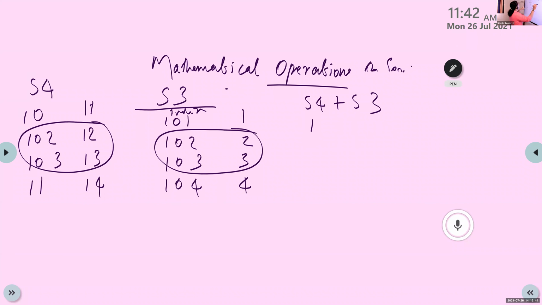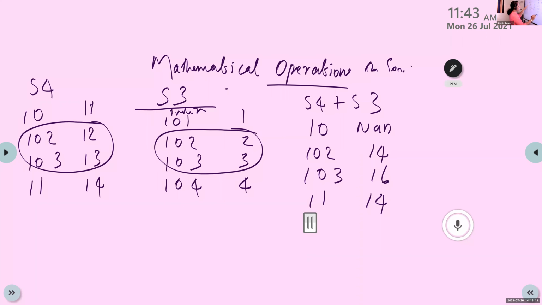S4, it is 10. There is no common index for 10 here, so for 10 it is NaN. Then 102 and 102 are the same, so the result for 102 is 12 plus 2, it is 14. Then 103 is the same, so 13 plus 3, it is 16. Then 11, NaN. Then 101, NaN, and 104, NaN. Okay.